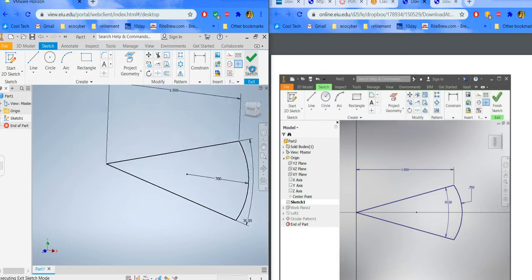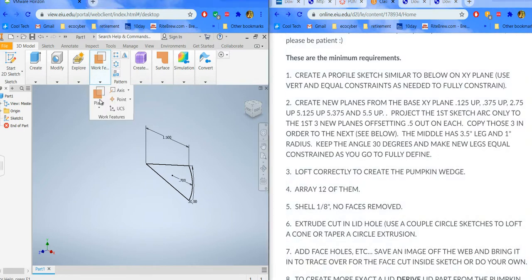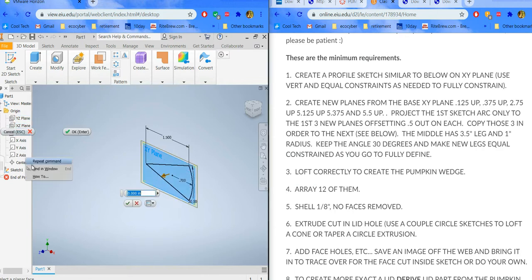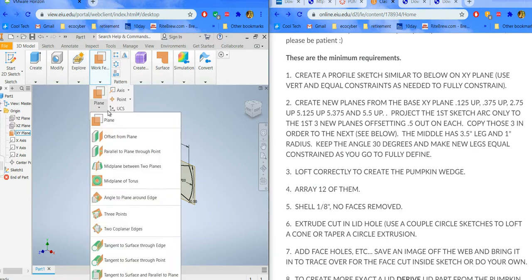Alright, so I'm going to finish that sketch, and then I'm going to read my instructions here. Create new planes from the base plane, all these distances up. Okay, so there's a good chance to learn a little bit about planes and lofting. That's kind of why we're doing it. We'll do one thing at a time here. So creating the planes, there's work features, plane, offset from plane, and let's make that visible. I'm going to have to get out of it to make it visible. So I escaped out of everything, and I'm turning the XY visible so I can actually pick on it a little bit better without having to go back and forth in the browser.